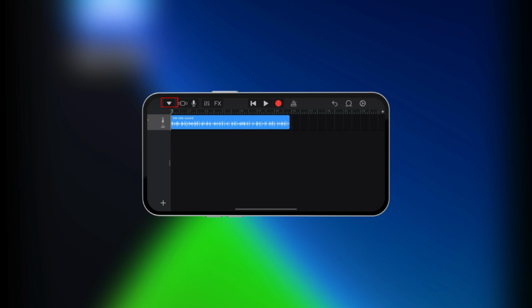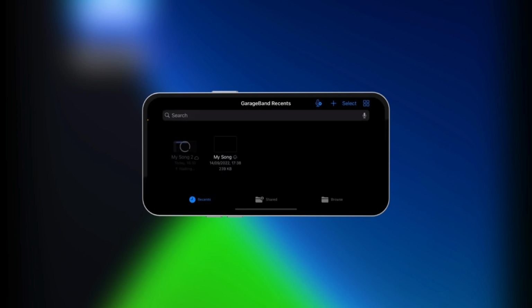And then the next thing we're going to do is to tap on the down icon here, which is at the top left area, which points down. The very first icon is what we're going to tap again. And then we have My Songs. We're going to tap on My Songs, and it's currently saving in our file.